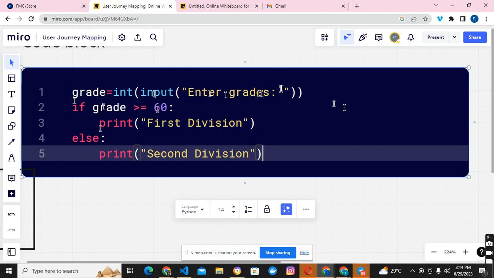then of course print on the console first division. You understand. But if this condition is not met, then print second division. So let's see what it will print on the console. That is what it means here. Don't forget, after the if statement, I put a colon.